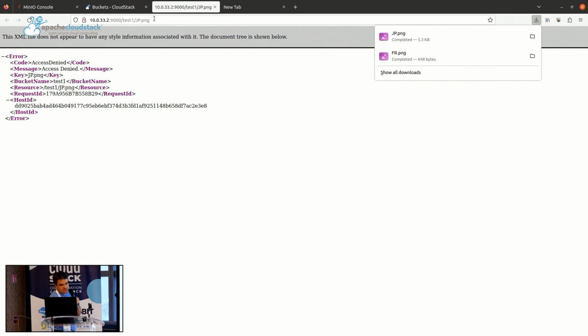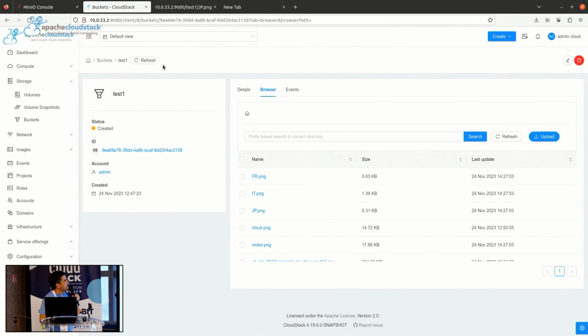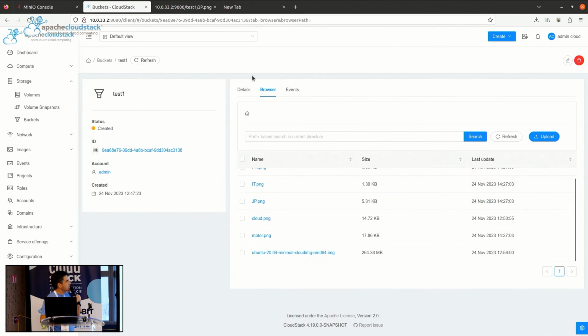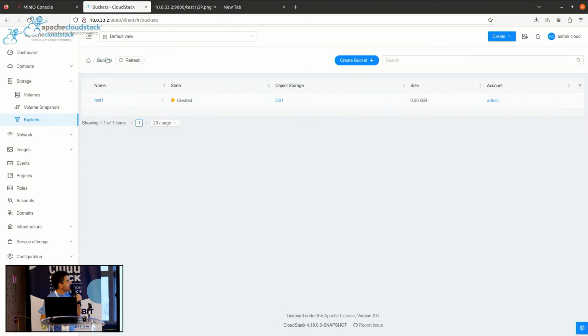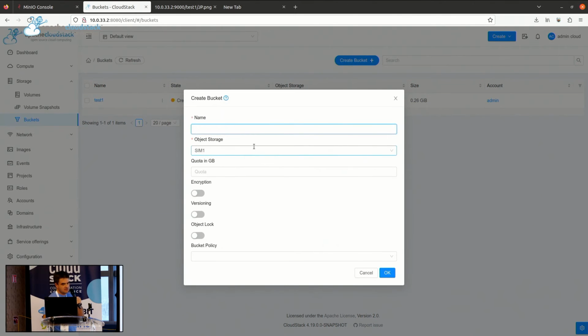Okay, so I believe that's most of it, and adding a new bucket is pretty easy. You just need to select a name and some kind of quota if you want to, and encryption, versioning, object lock, and bucket policy. Let's just create this one.